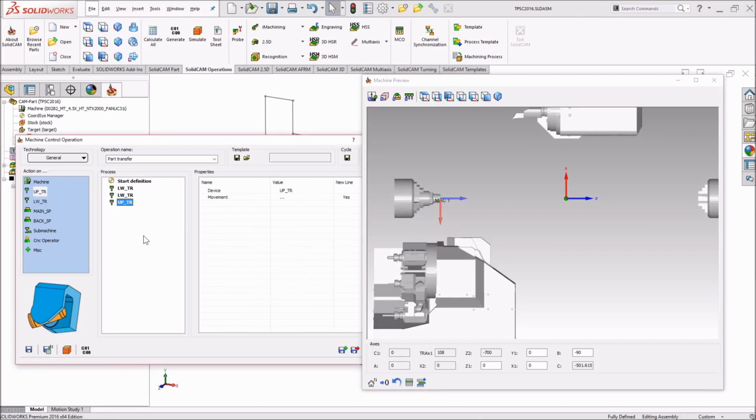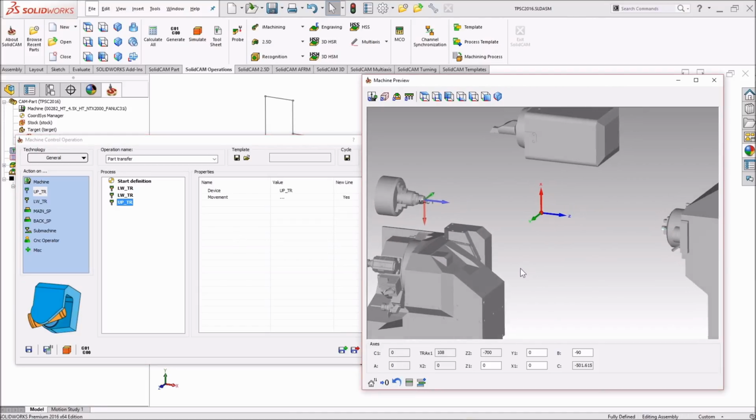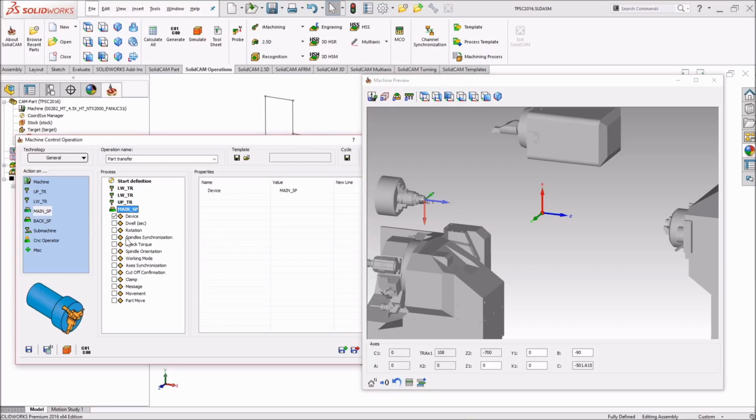Now, before I make a part transfer, it's good practice to move the C-axis on the main spindle to the 0 position, since there is a possibility that some of the milling operations change the C-axis value. Therefore, I will make sure that my main spindle position is on 0, as well as on the back spindle.